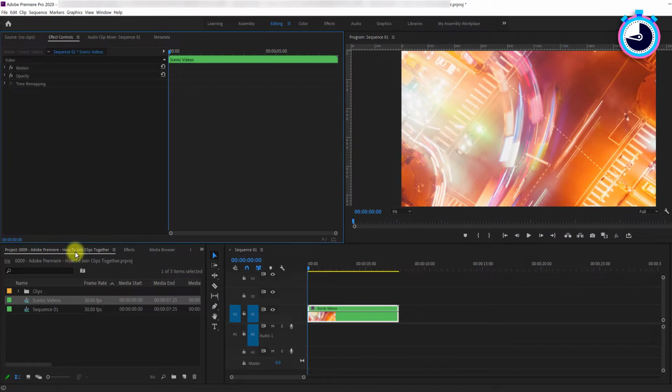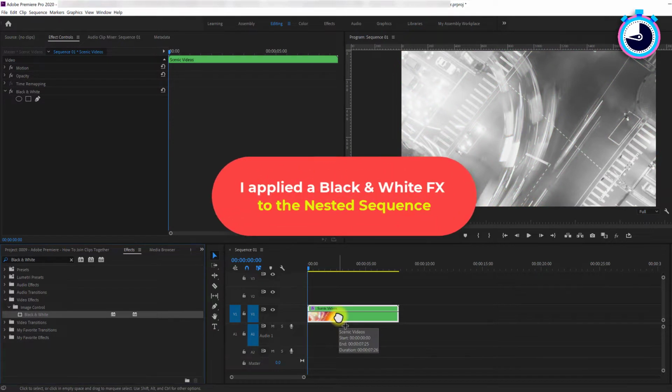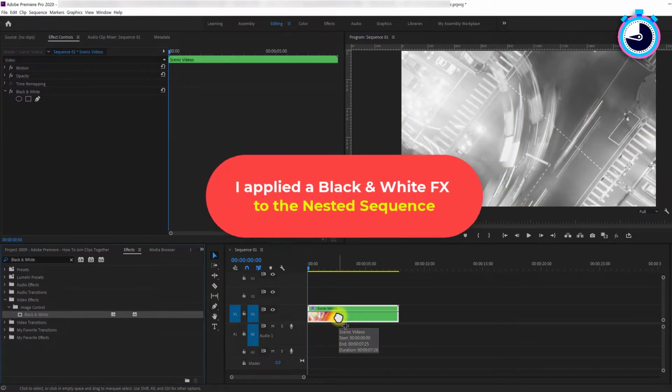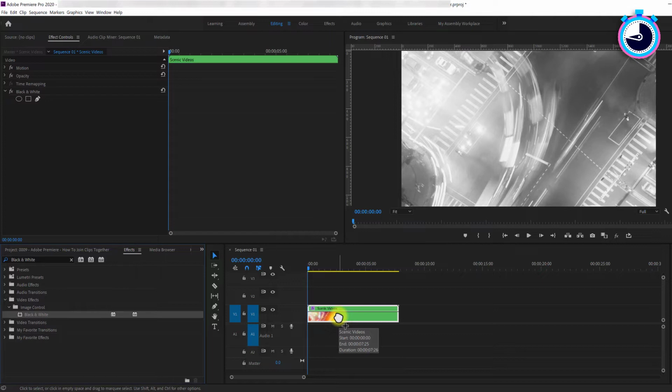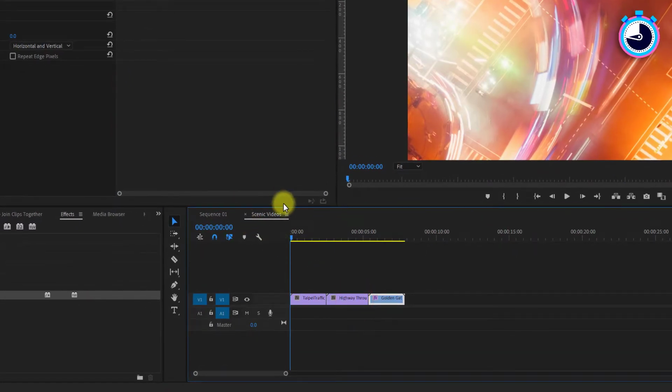Now you can apply adjustments, effects, and more to the nested sequence, and it will be applied to every clip within it. In this case, I've applied a black and white effect to the whole nested sequence. Much like a single clip, you can change the effects properties by selecting the clip and going over to Effect Controls. Furthermore, if you want to see the individual clips within the nested sequence, just double-click it to open the sequence in a new tab on the timeline, and it will reveal its contents.